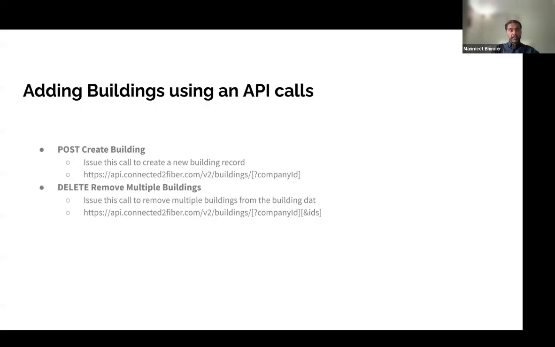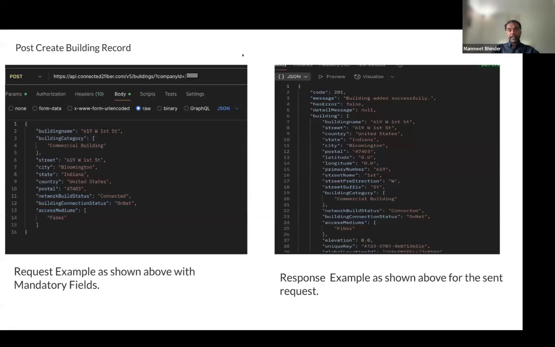This endpoint over here, api.connected-to-fiber.com, is only for the customer who has the key, who have bought this API call. Using this call, a post create building record, for example, you will see I have already used the necessary fields, access medium, connectivity status. These are the necessary fields I've used, and that created a response to me that will be added into the system. This is how you use API calls.